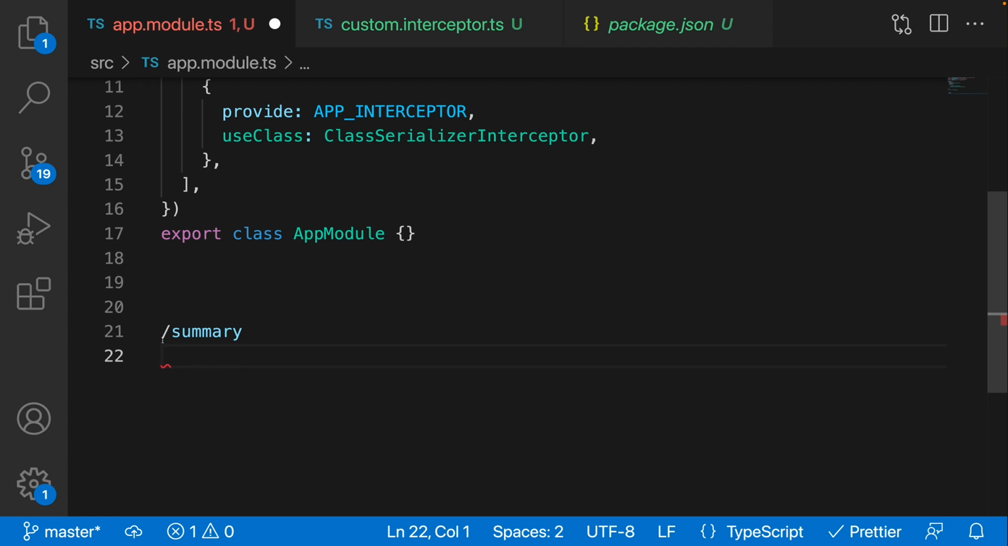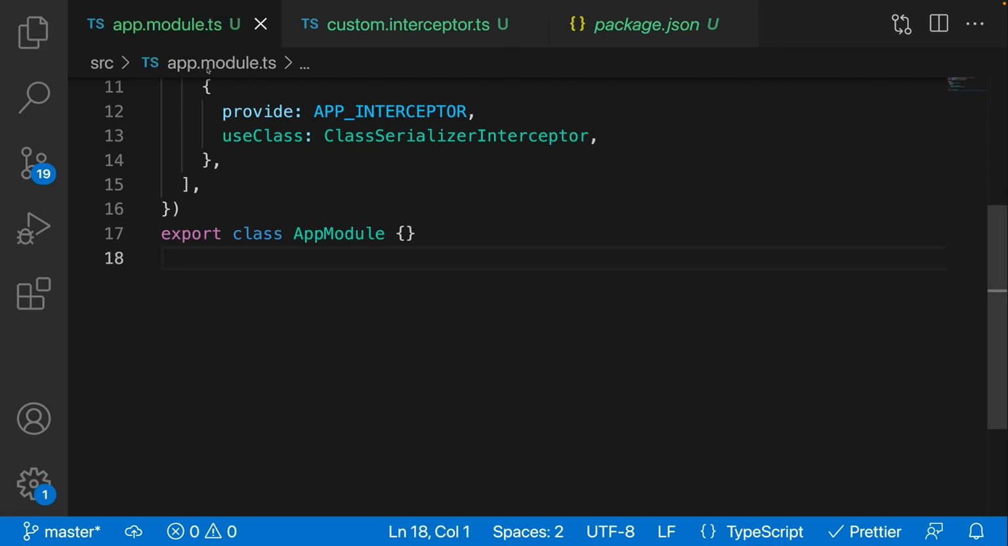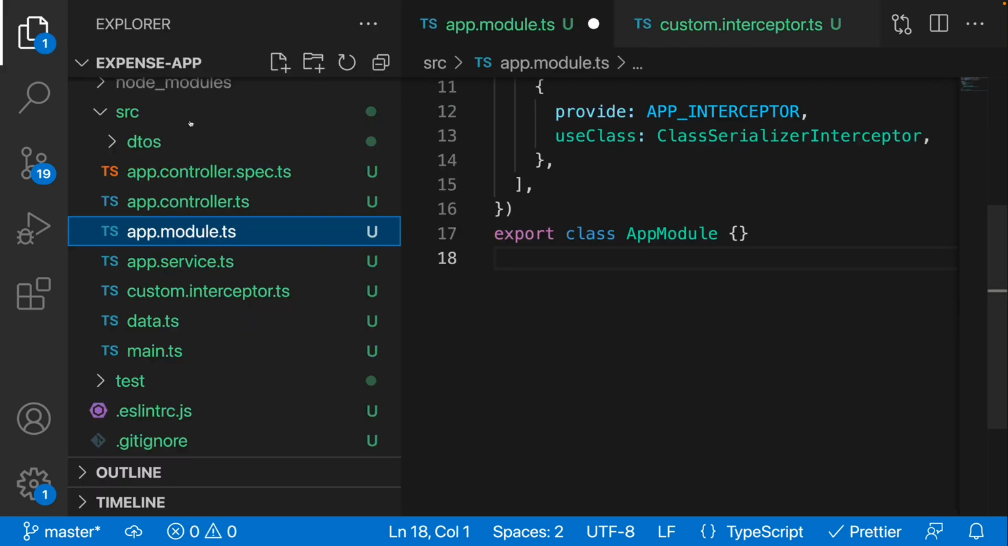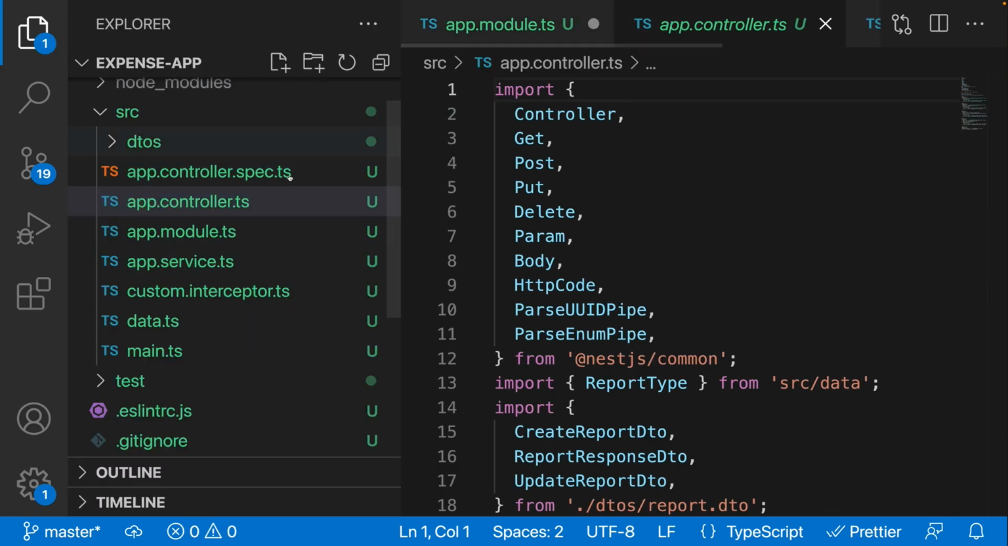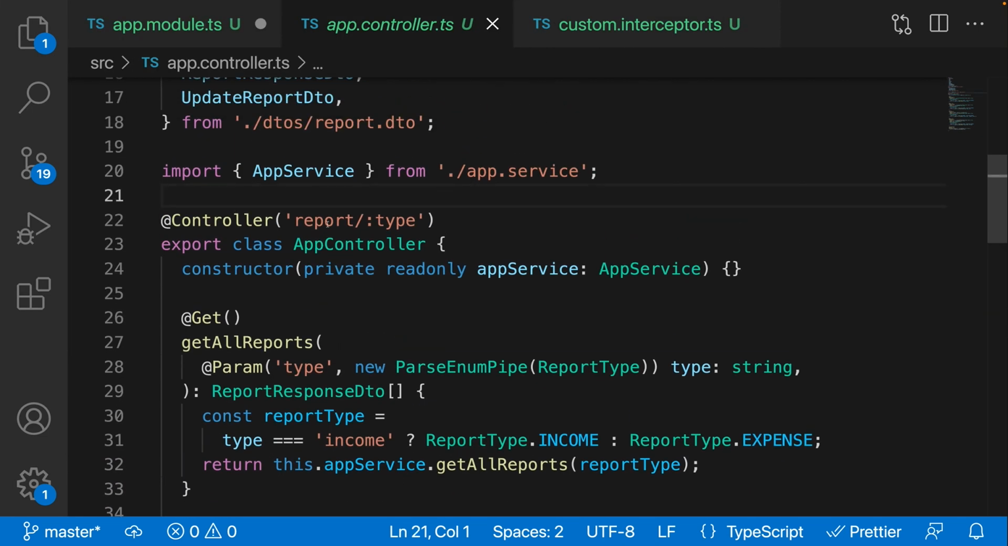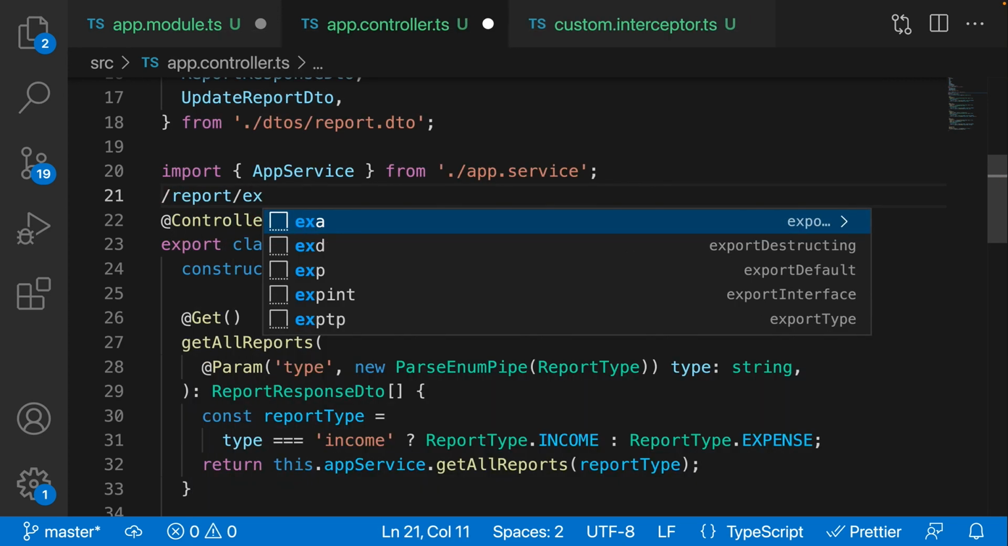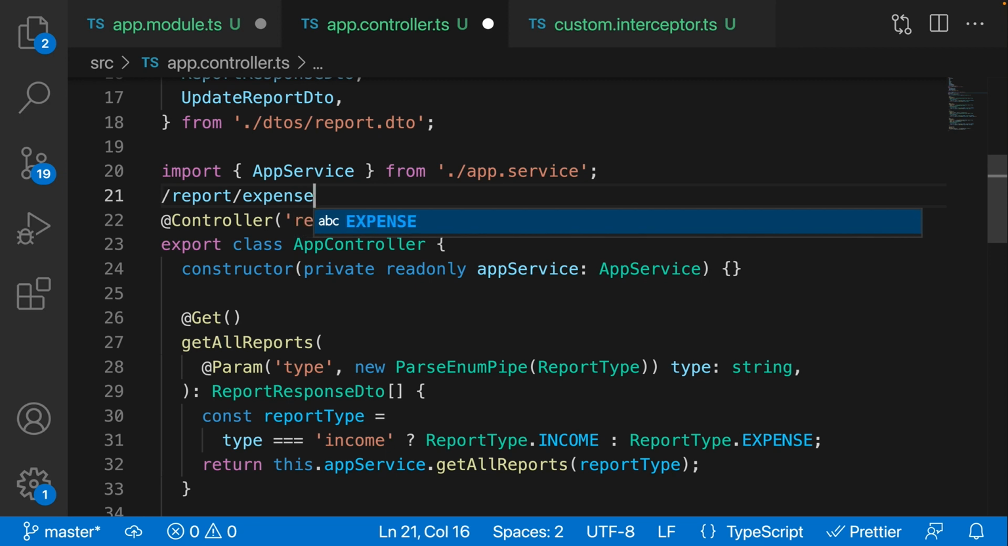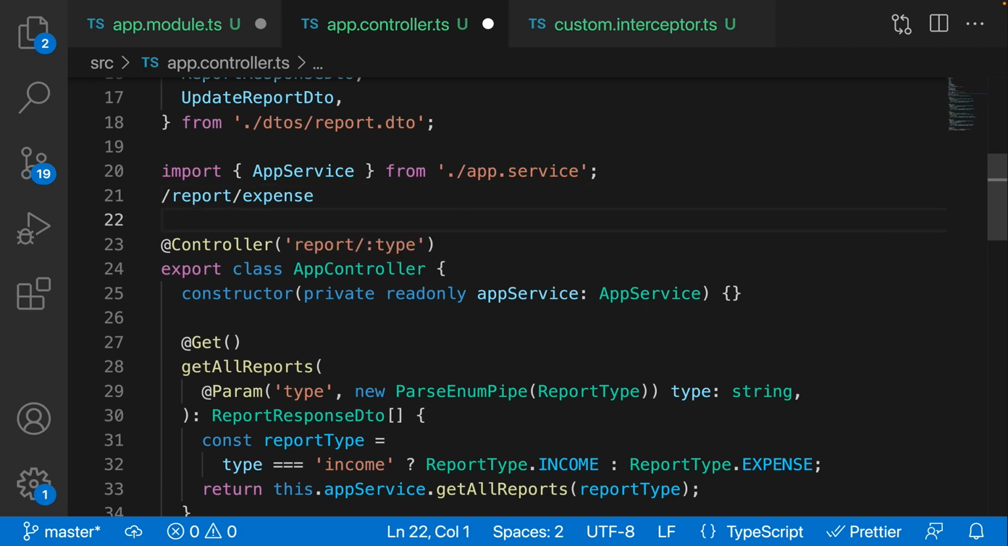So this actually presents a new problem. How are we going to create a new endpoint with a new path? If we go over here to our app.controller, you can see that the only path that we have right now is /report/whatever the type is. So /expense, for example. However, what we want is /summary. So how are we going to do this?